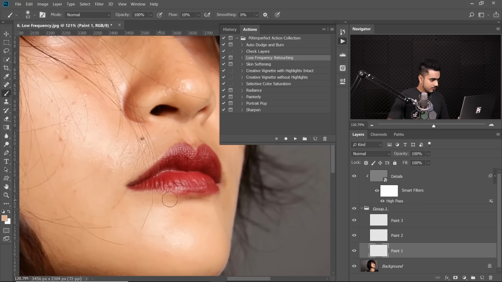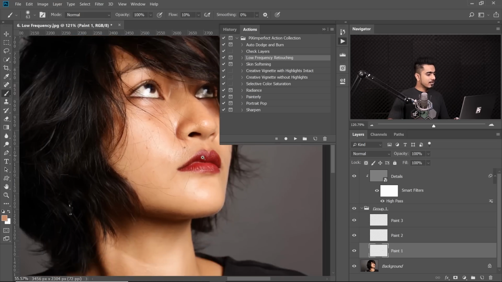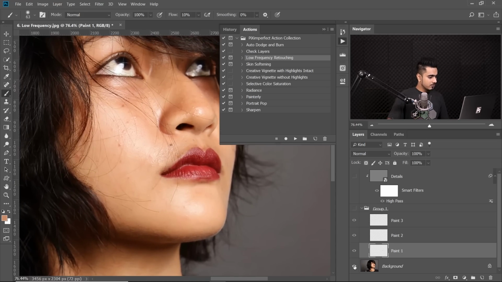And it's working fine. Have a look at it. So here is the before. Here is the after. So easily gone.